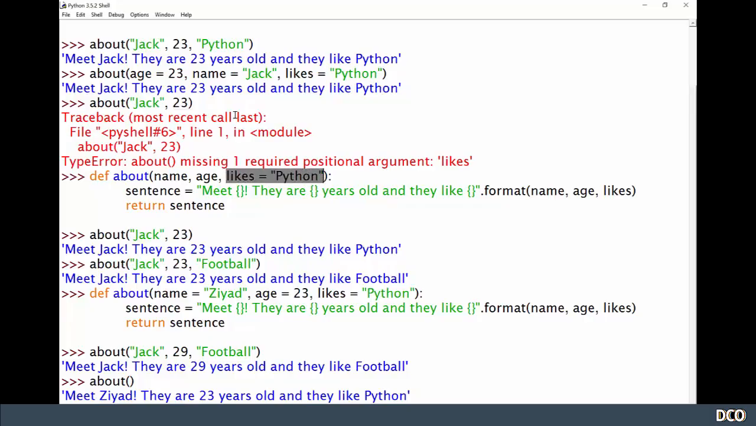And there you have it. You now understand the difference between a function argument and function parameters, and you can use keyword arguments and default values in your functions at will.